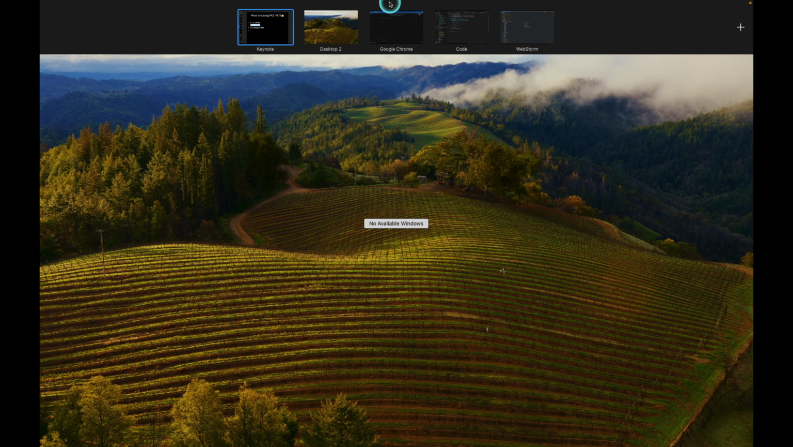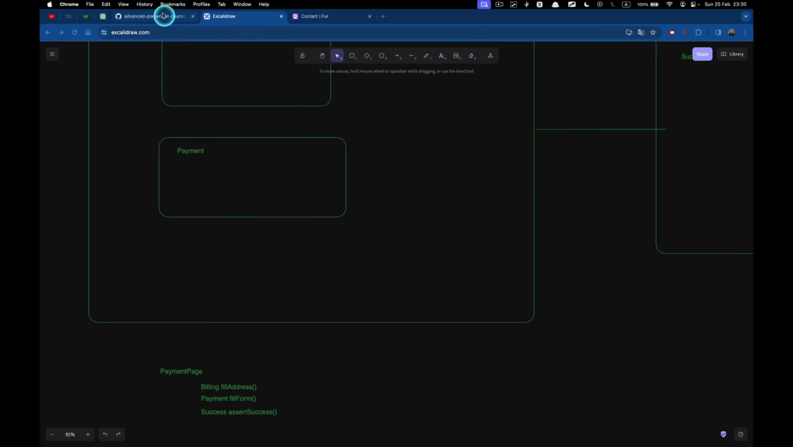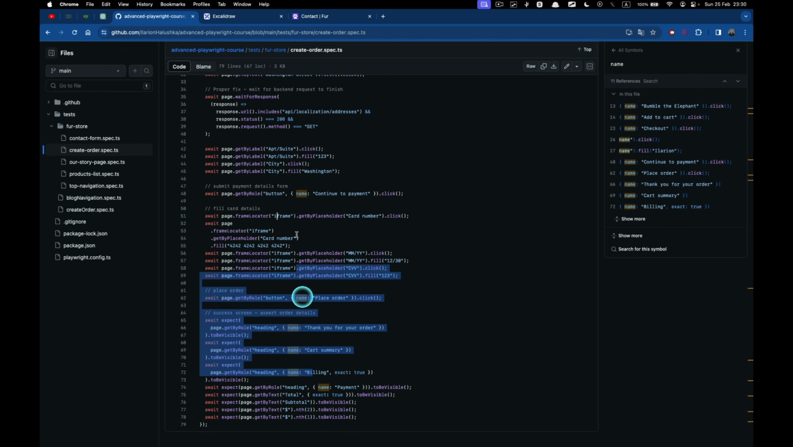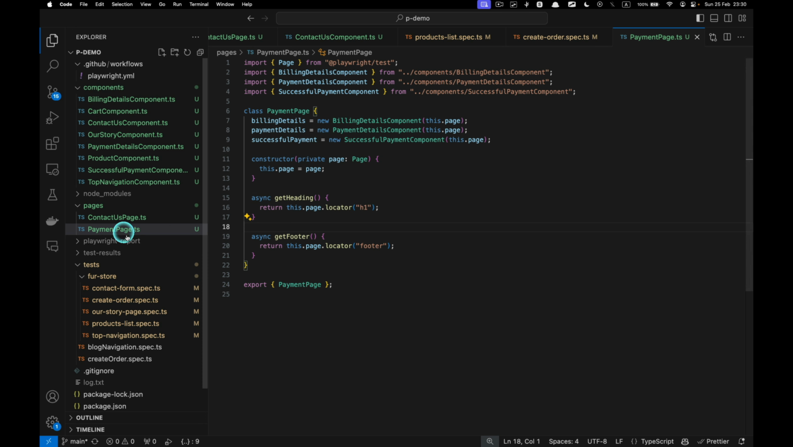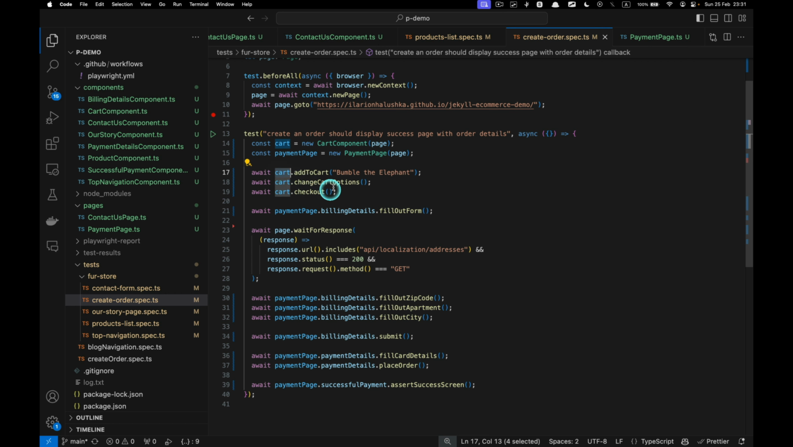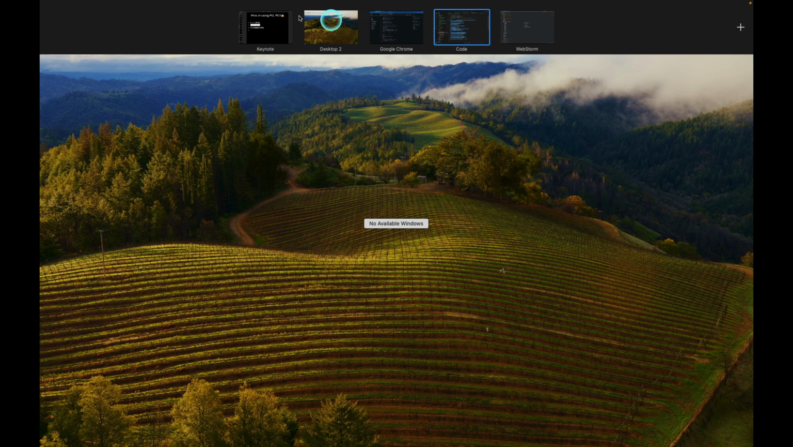Then for readability, remember the test that we had for create order, so this huge test, right? Now it looks much neater. Where is it? Yep, here. So we see that this is opening cart, changing cart options, checkout, filling in the billing details, then filling in the payment details, then checking the successful payment component. All right, so this is for readability. This looks much better, at least for me.